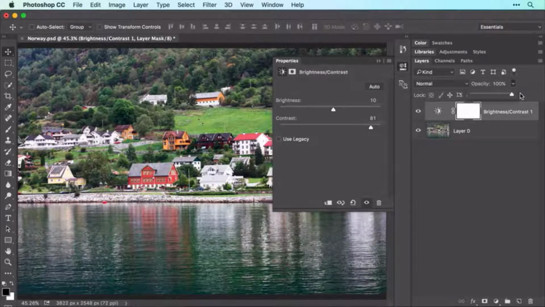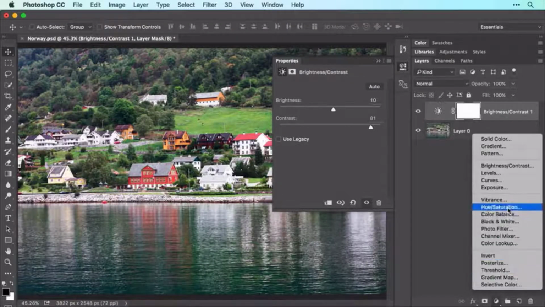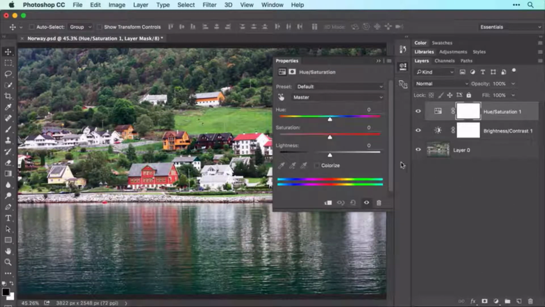While the image looks a lot better, the colors could stand some boosting. So let's add a hue saturation adjustment layer. And in the Properties panel, drag the saturation slider to the right until the image looks good to you. Go ahead and close the Properties panel by clicking the icon at upper right.